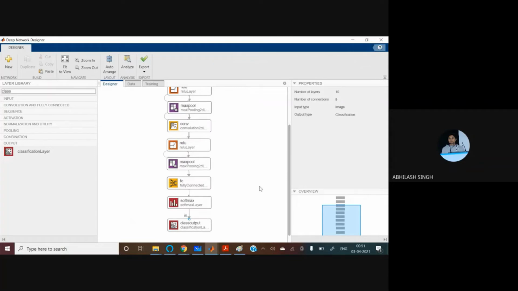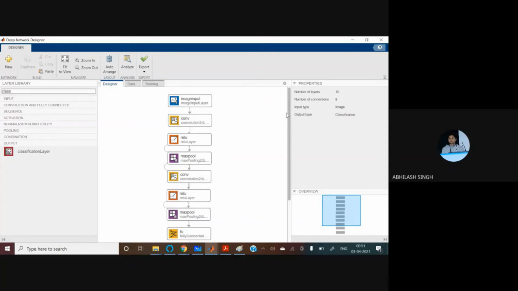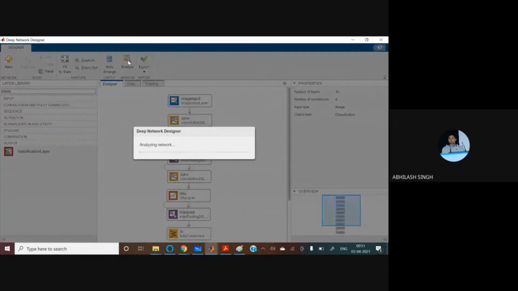Once we connect the things, the first thing is to analyze your feature space, so that it will troubleshoot and let you know if you have made any mistake. Just click on the analyze button and wait for a couple of seconds. It will show you if you have made any mistake in selecting the layers. It may take more time on the lab PC.